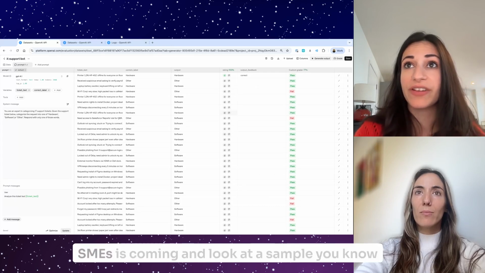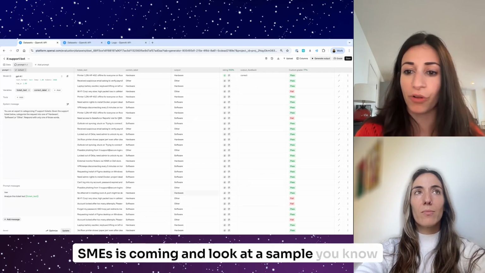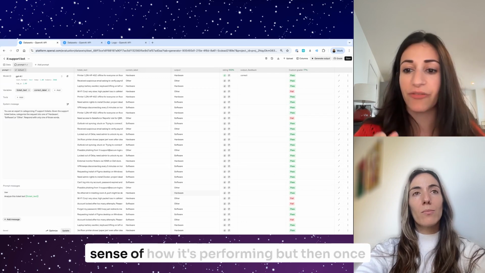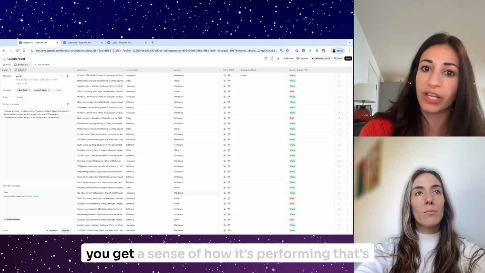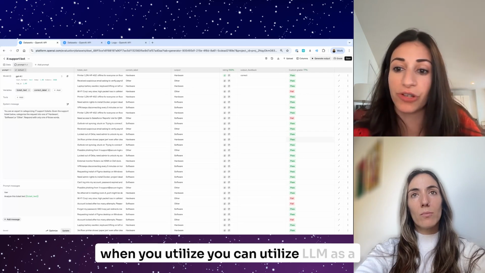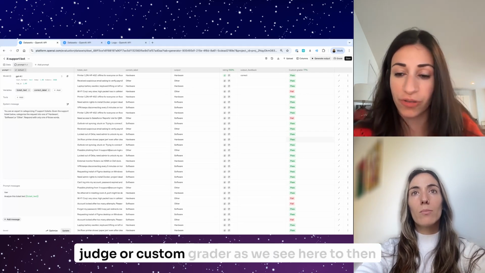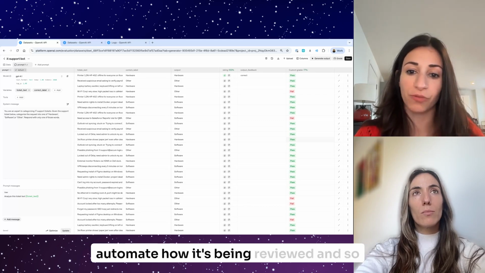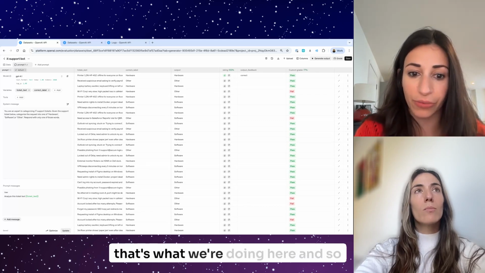So it's good to have SMEs come in and look at a sample. It could be 100 or even 50. Get a sense of how it's performing. But then once you get a sense of how it's performing, that's when you can utilize LLM as a judge or custom grader, as we see here, to then automate how it's being reviewed. And so that's what we're doing here.